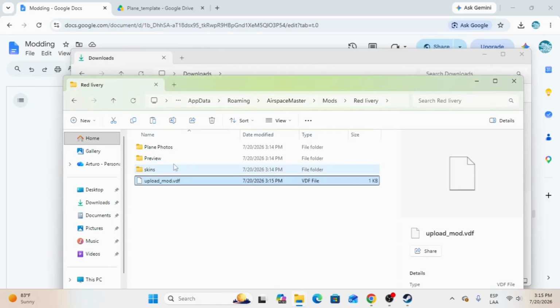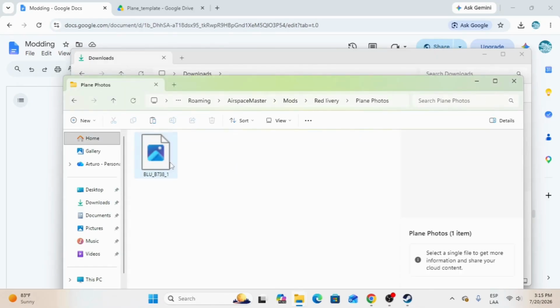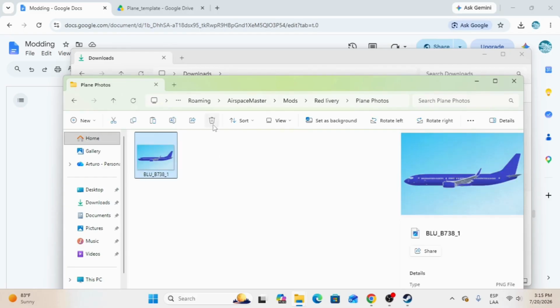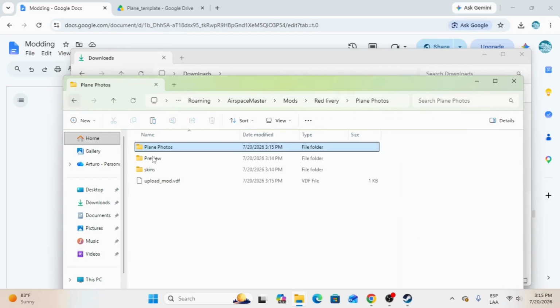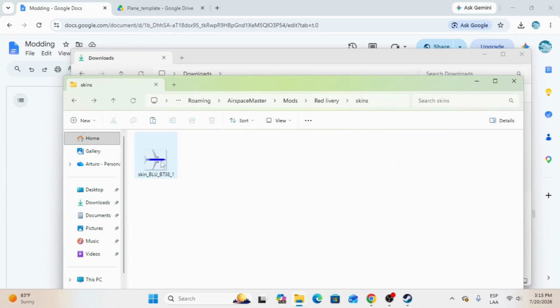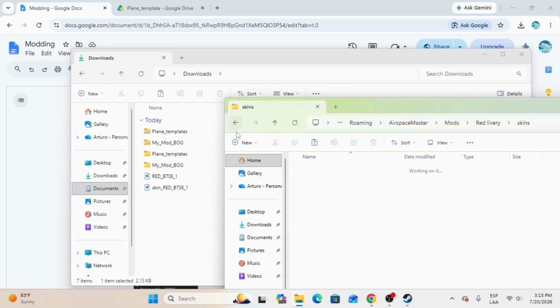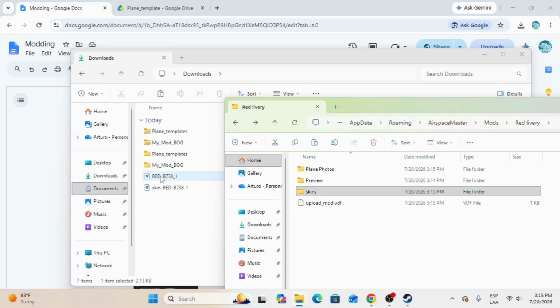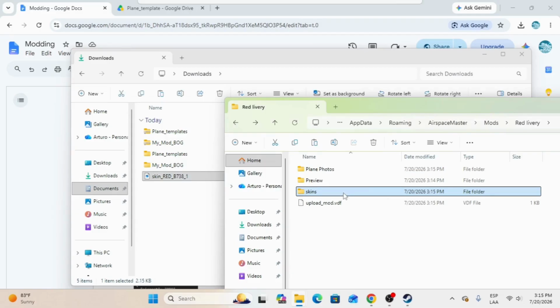And now we only have the skins and things in the preview folder. In those we can put our liveries. In this case, we're going to remove the blue aircraft liveries and we're going to place the red ones. So we will have the red airline livery pack. So now we finished with our two mod types.